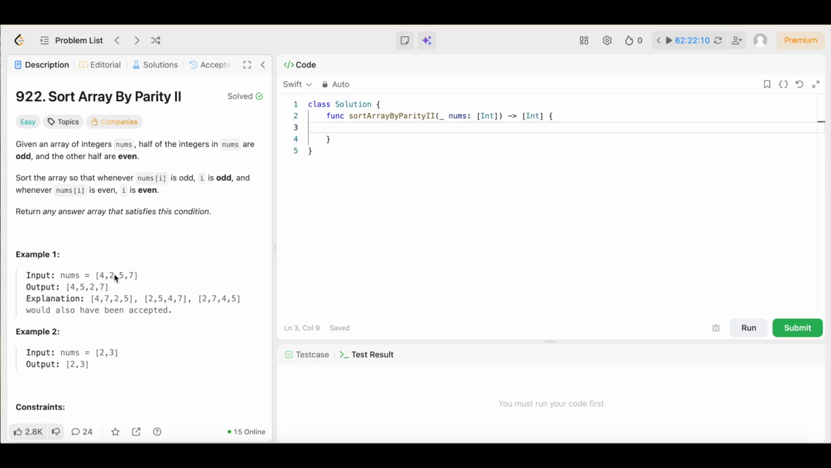In example 1, we have our input nums equals an array of integers 4, 2, 5, 7. As you can see, the first half is even, second half is odd. We want to make it so that each index corresponds with an odd or even element. So if the index is odd, then the value should be odd, and if the index is even, then the value should be even. So let's look at the output.